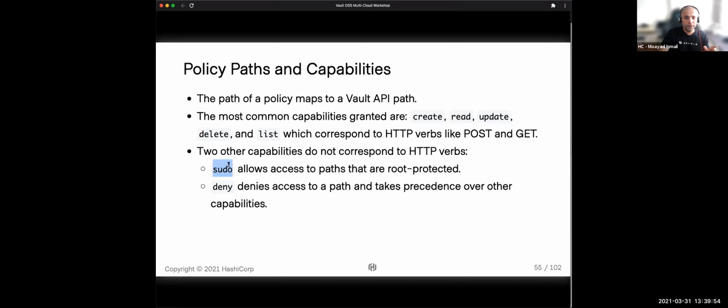Sudo is an important capability. Some paths require privileged access, so you must have the sudo capability assigned to that. And obviously, deny is an explicit deny that you can put.